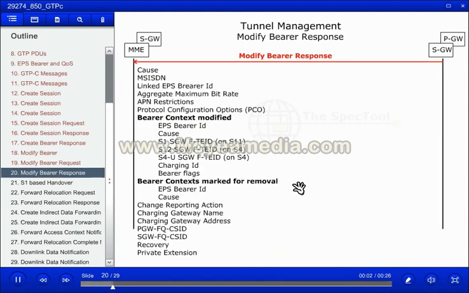These are the information elements included in the Modify Bearer response. The message carries information about the bearer context modified. The tunnel endpoint identity to be included depends on which interface the message is sent upon, marked in brackets.